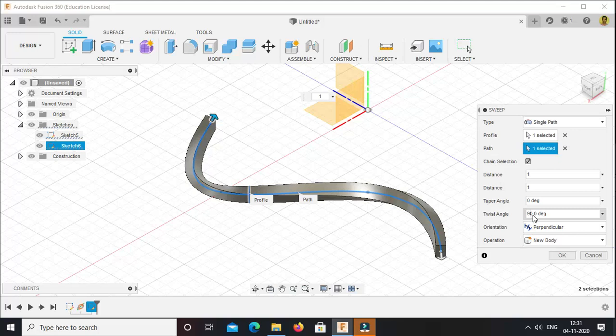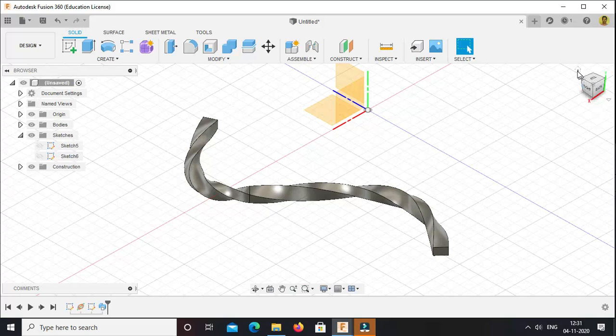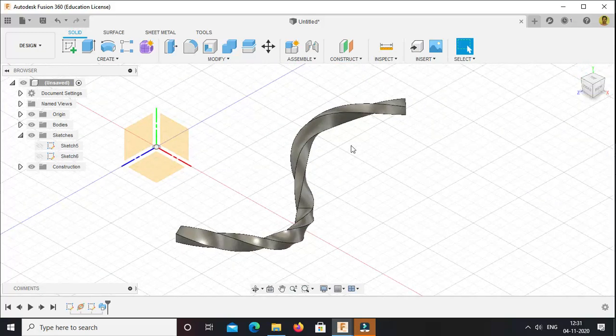You can give, let us suppose, 360 degrees, then it will give one complete twist. That means the original and the final are the same. So this is the use of a sweep feature. Now I will show you one more example.